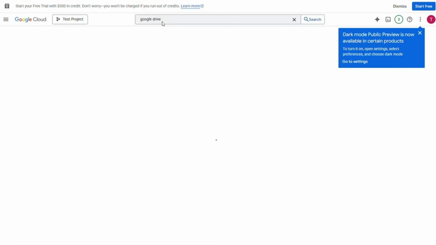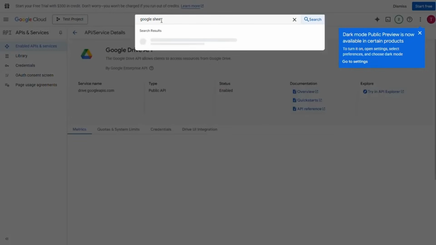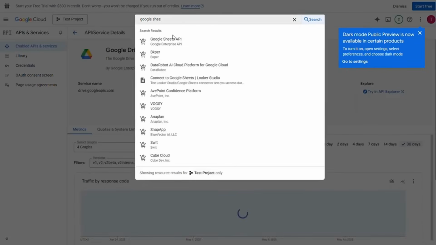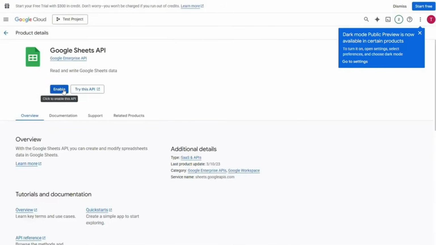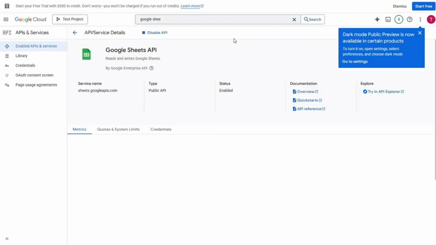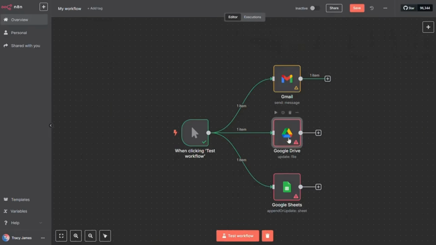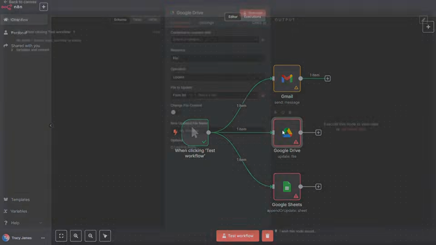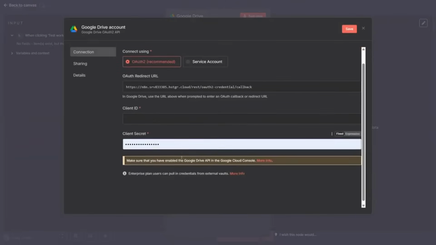Then do the same for Google Sheets. You can also browse through the list and enable any other APIs you think you'll need, depending on what you plan to do in n8n. Now, we just need to repeat the login steps for Google Drive and Google Sheets, but this time, it's a breeze.